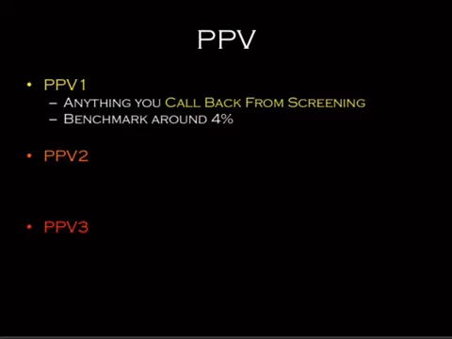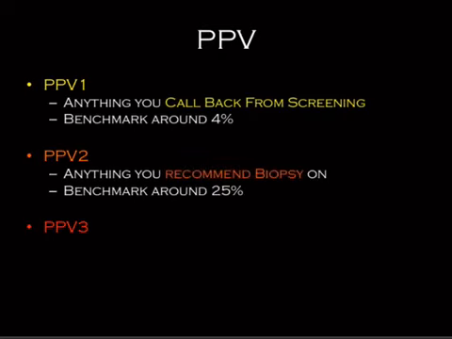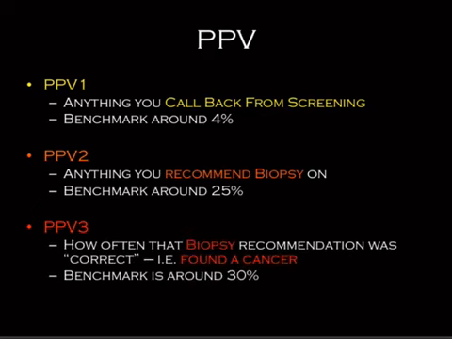PPV2 is anything in the diagnostic setting that you recommended a biopsy on. In other words, BI-RADS 4 and BI-RADS 5. And this should be around 25%. And then PPV3 is anything that you did a biopsy on and you got a malignant result. So how many times were you correct in actually recommending that biopsy? And that should be around 30%.